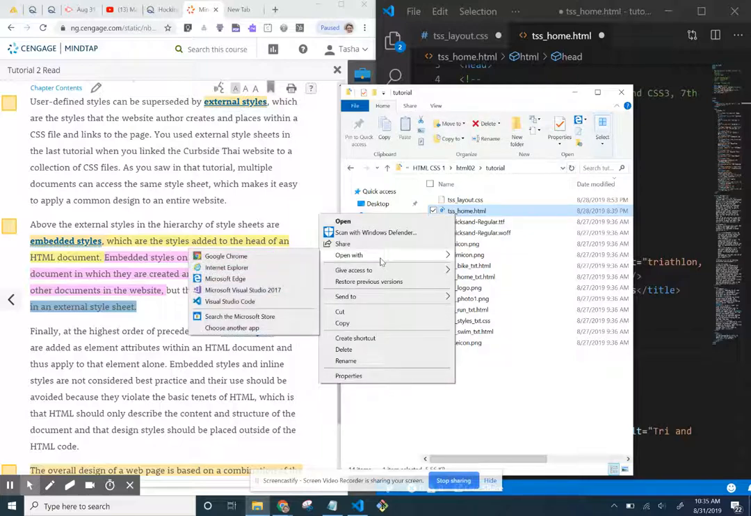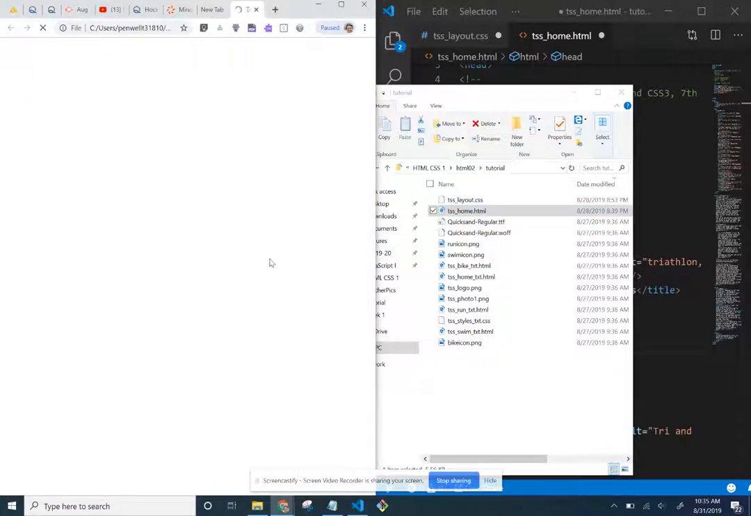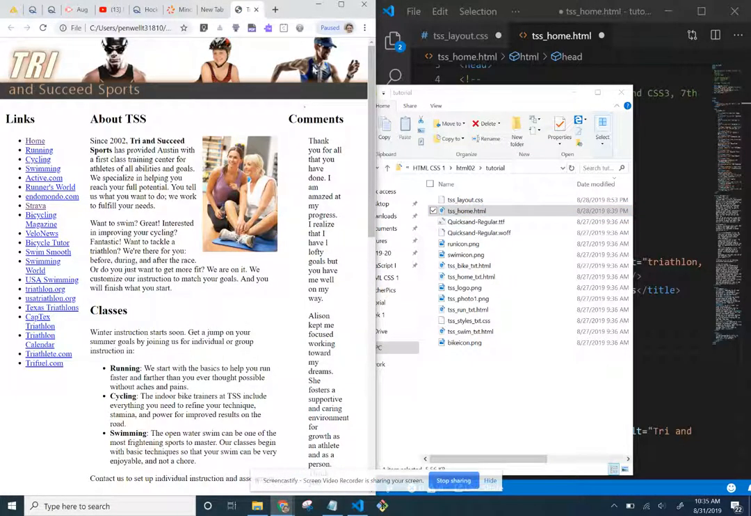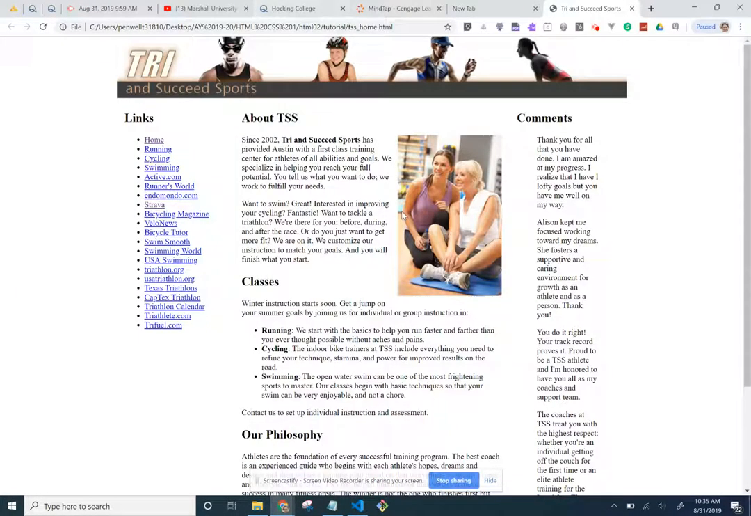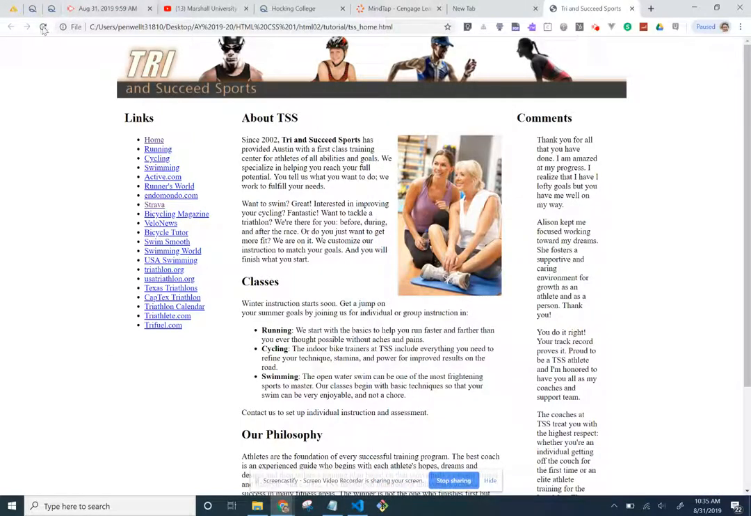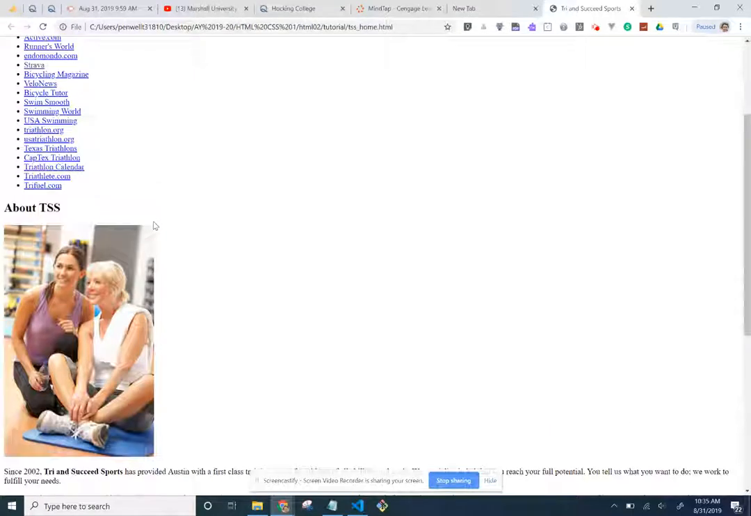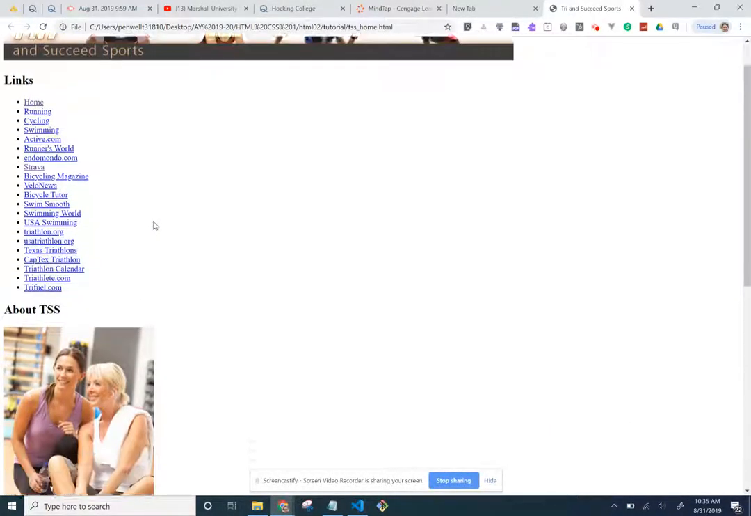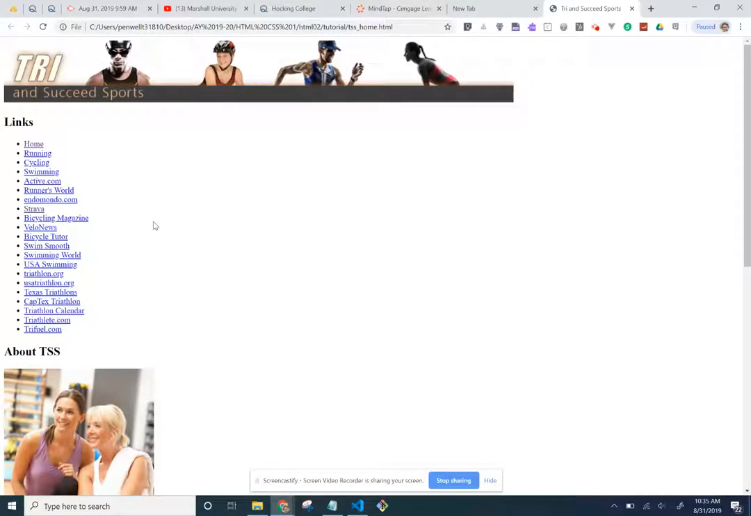Open with Chrome. Okay. So this is what the page looks like now after what we've already done in class by editing some of the styles, by adding that external style sheet. And when we take out that external style sheet, it looks like that. So if you haven't done this assignment yet, this is what it looks like.